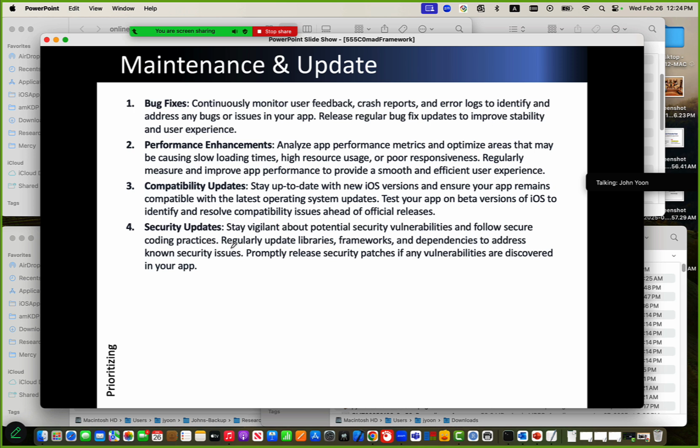Okay, number 2, performance enhancement. Maintenance is needed to enhance the performance, right?